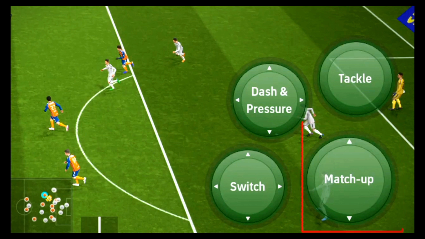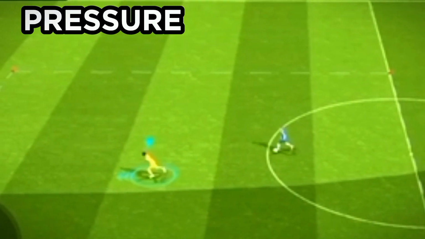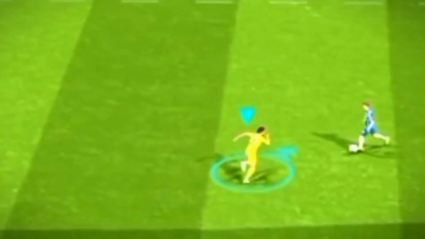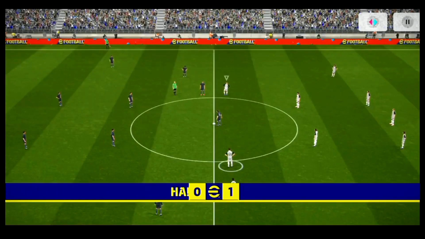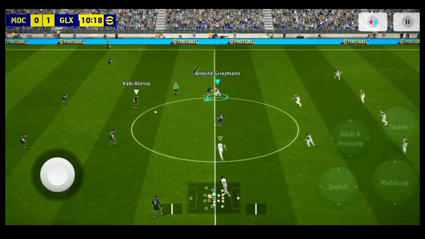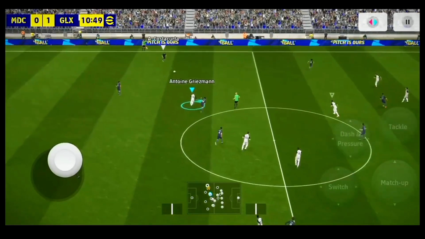And if you want to activate the pressure, you swipe the dash button up or down. Now, for a lot of people, this might sound confusing. That's why I say you should try out both to see what works best for you.